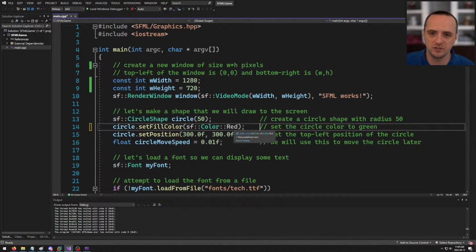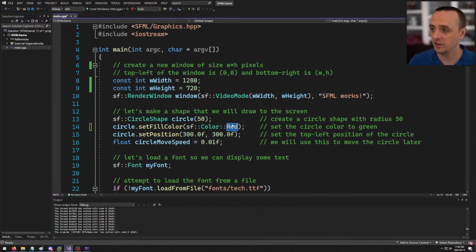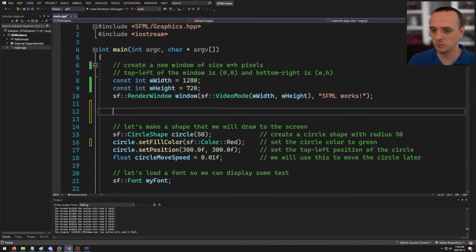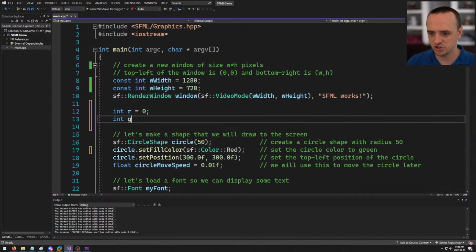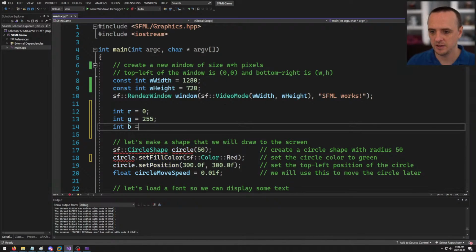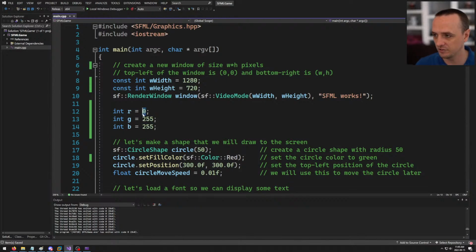But what if I wanted to change this color using an RGB value? Let's say someone was given an assignment where they had to read in RGB values. So I'm going to say int R equals 0, int G equals 255, and int B equals 255. That's green and blue mixed together at full power, where 0 is none and 255 is full. We are going to create a teal color by mixing green and blue.